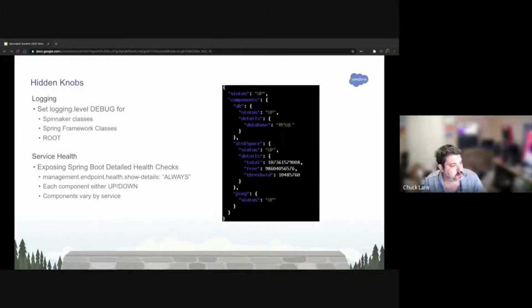One other lesser known feature is around the Spring Boot health checks. Out of the box, the health check will simply return a message that says either the status is up or down. In practice, what we found is that this wasn't enough information in a lot of cases to determine what was causing the service to go down.